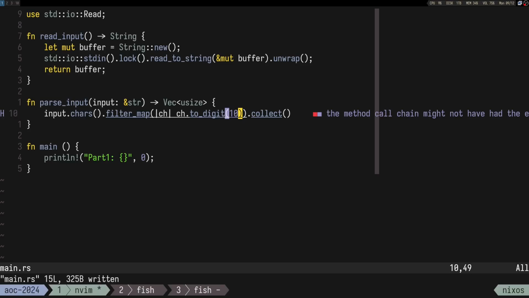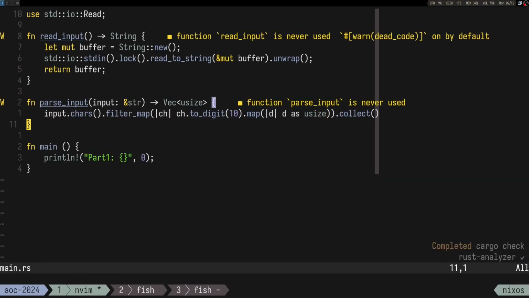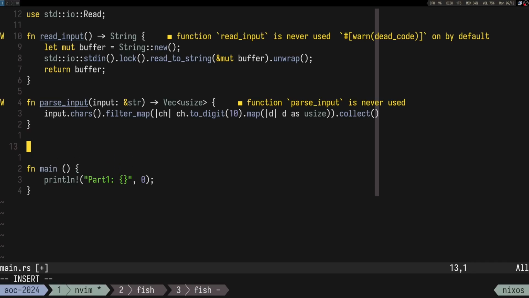Another thing I want to do is map this digit as usize. So we want to convert it to usize, and the reason is that we have really big numbers in the end. Right now they are digits, but they are going to add up together.